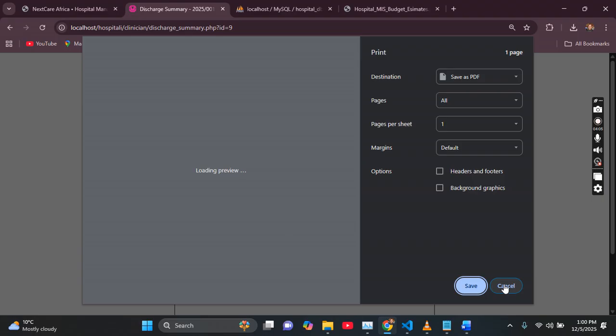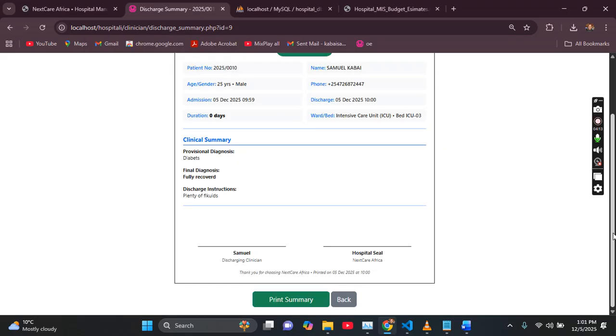Sorry, it's taking some time. My computer tends to be slow. But now this is the discharge summary, so you can print that summary here.